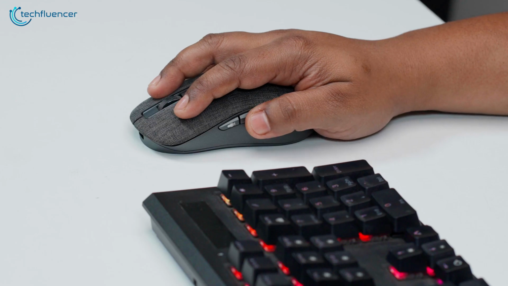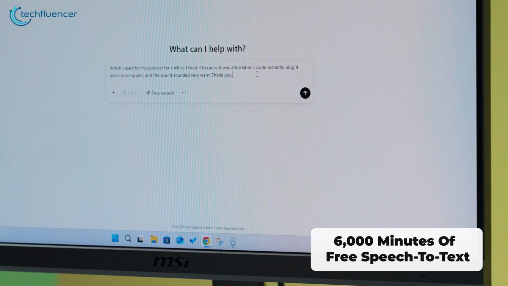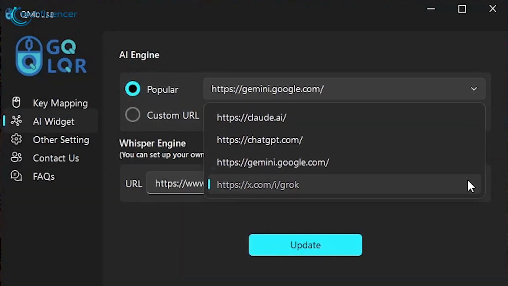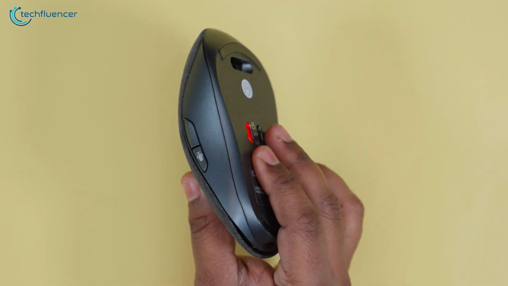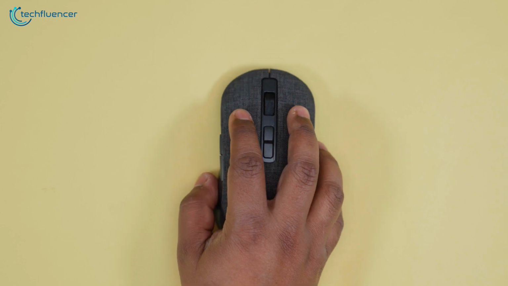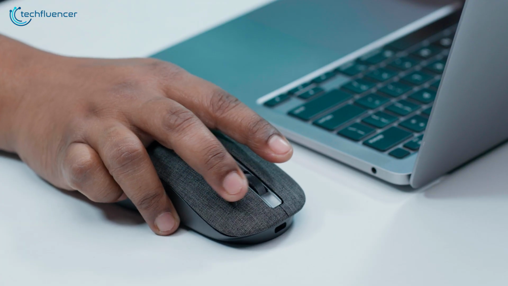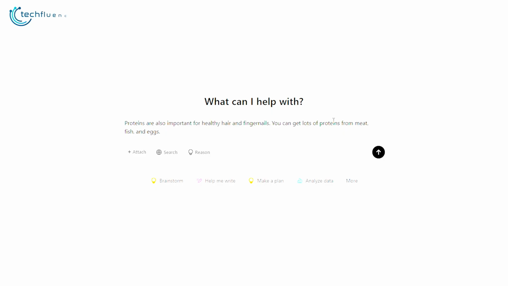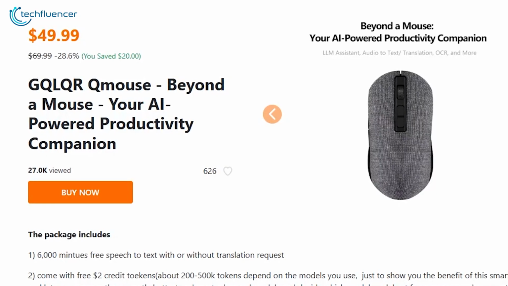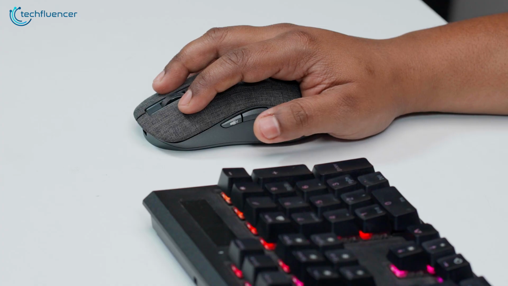In addition, the Qmouse AI Mouse offers 6,000 minutes of free speech-to-text and $2 in credit tokens, which allows you to test out various advanced AI models. Once the credits are used up, you can easily purchase more or use your own local LLM or other providers like OpenAI or Claude AI. For those who frequently work with international tasks or rely on speech-to-text features, this mouse is definitely a great choice. Plus, it comes at a reasonable price, making it an affordable option for most users.